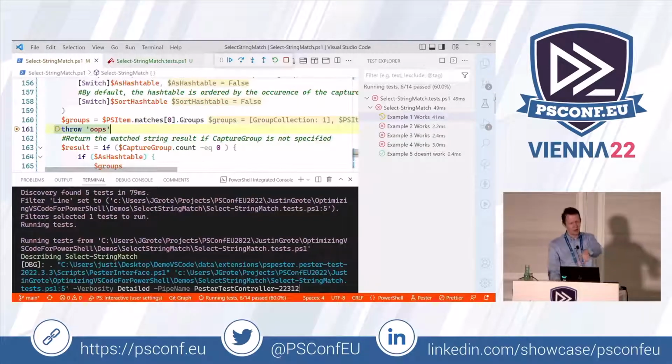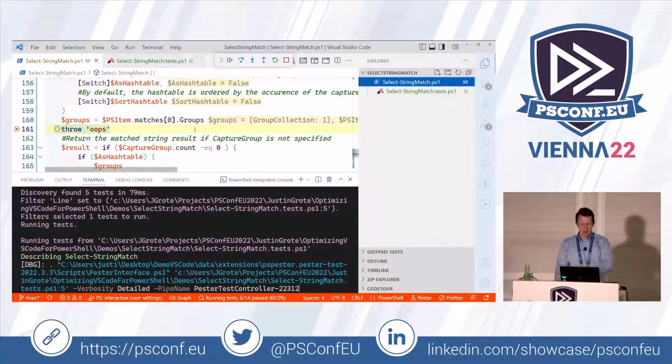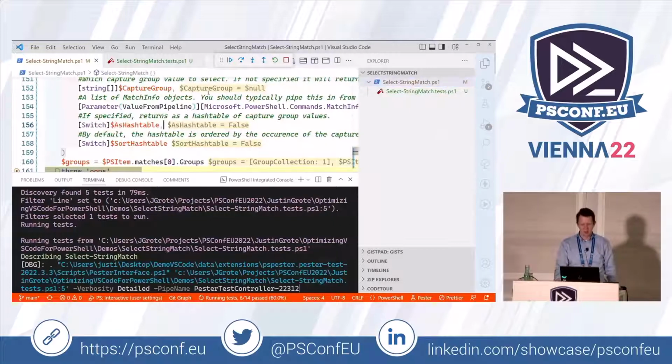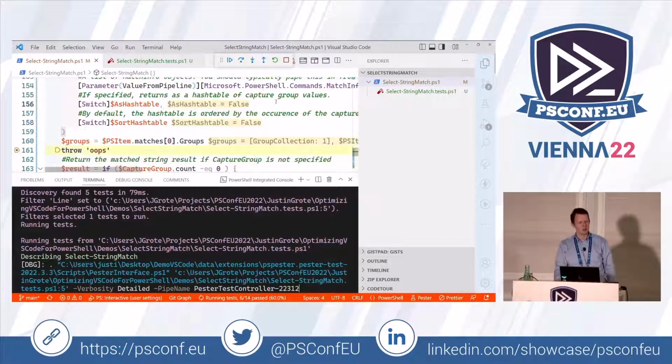And it'll take you right to that point. You can see where you're at. This is an extension, Inline Variables, which I don't have time to talk about, but it'll show you all your current statuses of your variables, so you can very easily see where you're at.